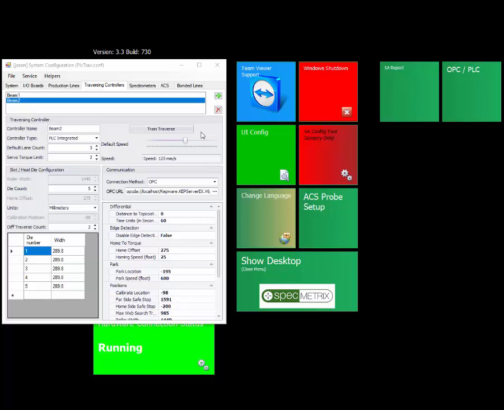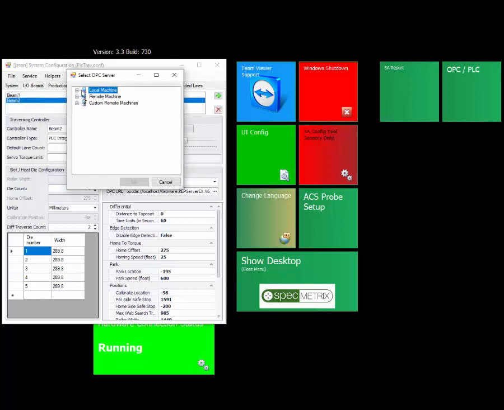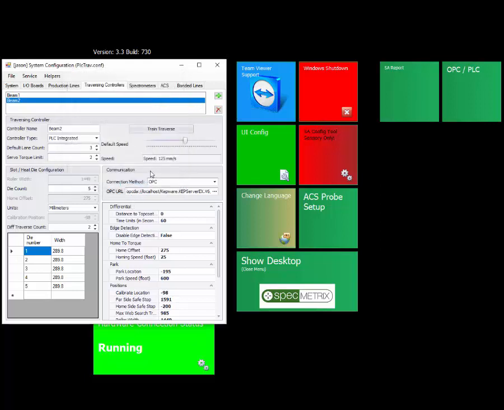The way you want to do that, of course, if this is a SpecMetrix traversing beam with the PLC, we will have a controller type that is PLC integrated, and it is connecting and communicating through that controller through the Kepler OPC process. So you would also want to make sure that you are connected to the Kepler EXV6, which you would basically be able to find by selecting local machine, browsing to your Kepler 6, and then selecting OK.